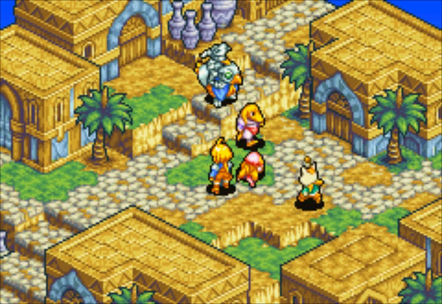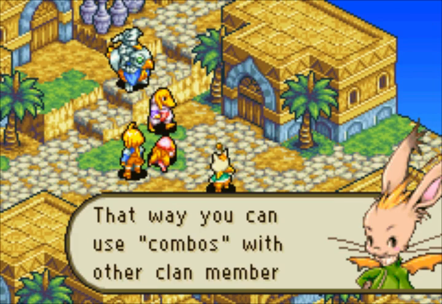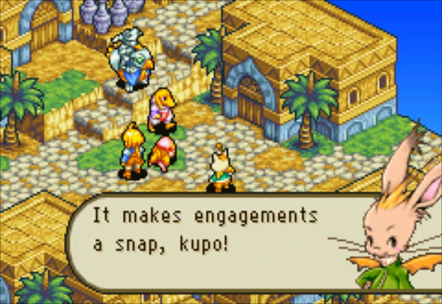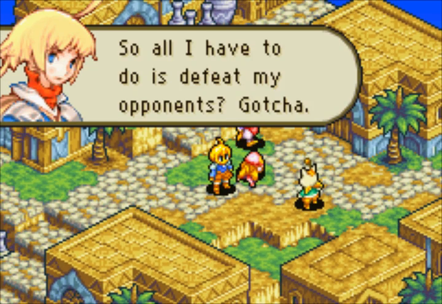Judge Point? What's that? Collect Judge Points. That way you can use combos with other clan members. It makes engagements a snap, Kupo. So all I have to do is defeat my opponents? Gotcha.